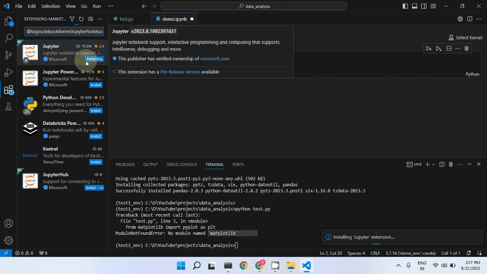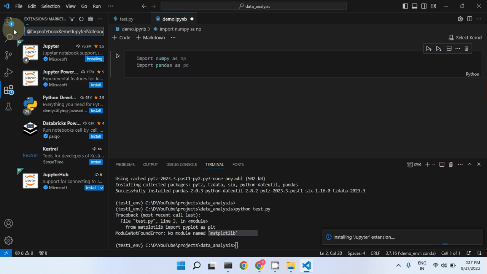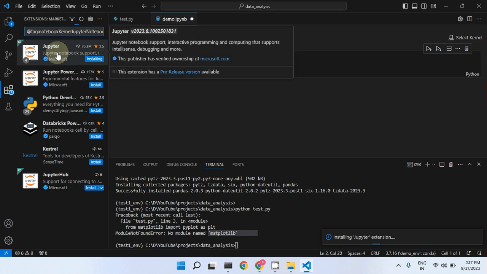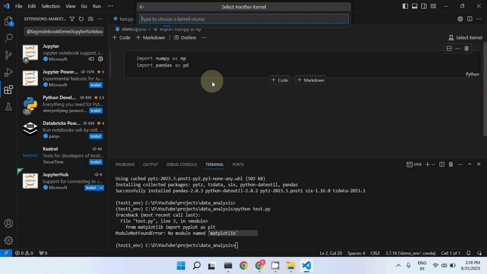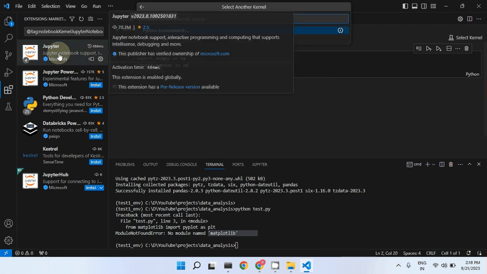If you install the Jupyter extension into VS Code itself, the Jupyter environment can be used in VS Code itself. So there is no need to separately install Jupyter and work in Jupyter notebooks. You can use Jupyter in VS Code itself. So let us wait for this Jupyter installation to complete. Yeah, it has been installed now.